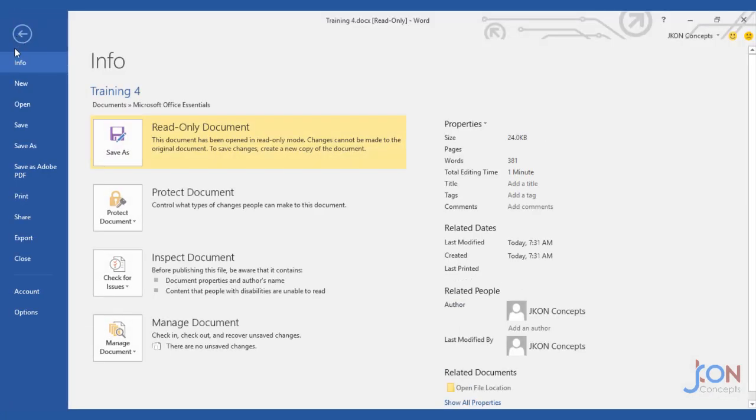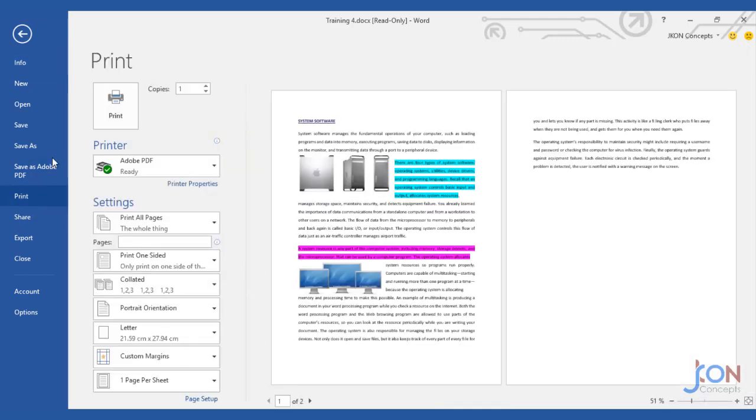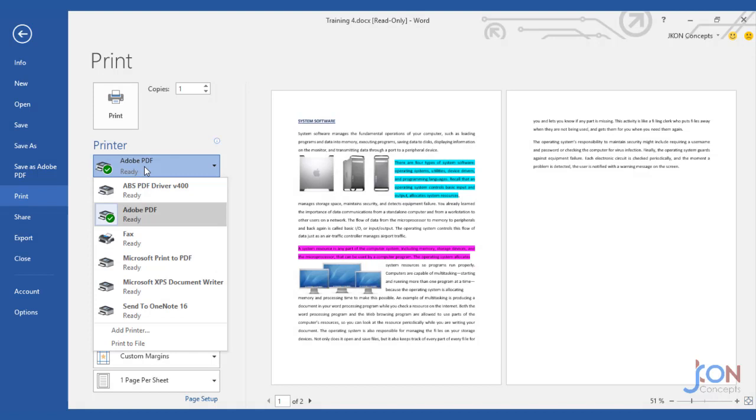You come to File and you come to Print. Once you get to the Print preview page, you can come to Printer, and if you have Adobe PDF installed on your system, you automatically have Adobe PDF here, or you can select Microsoft Print to PDF. This means that instead of using the Save as PDF option here, we can simply select this option or that option if you have Adobe PDF installed on your system, and you can use these options to save the document in PDF also.